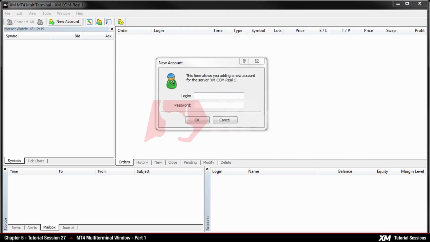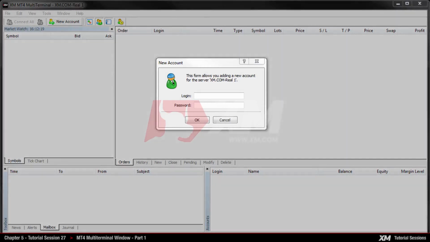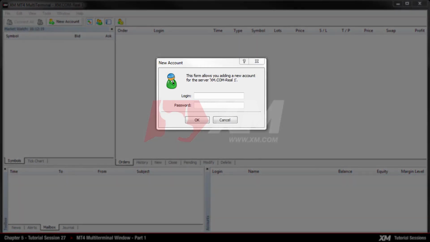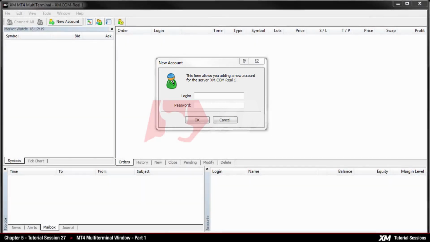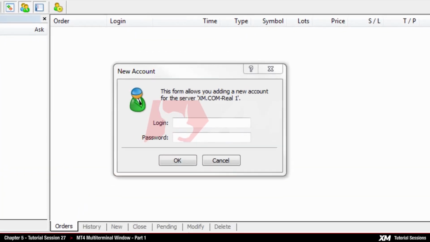If you launch the MT4 Multiterminal application for the first time, the login window will pop up. Please make sure that you are using your account number login details previously sent by email. Enter your password in the password box. Remember that all details you enter are case sensitive.